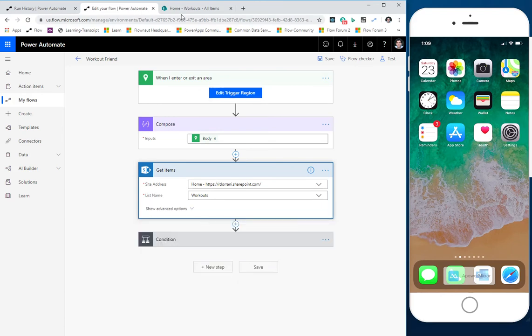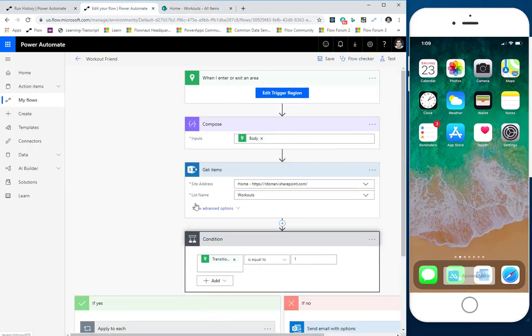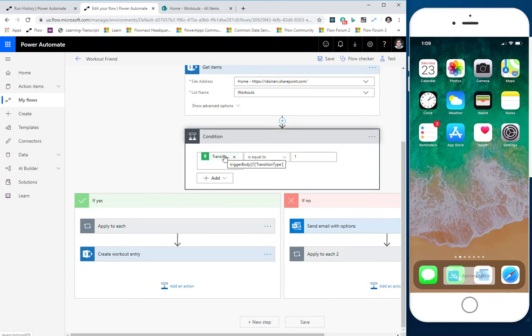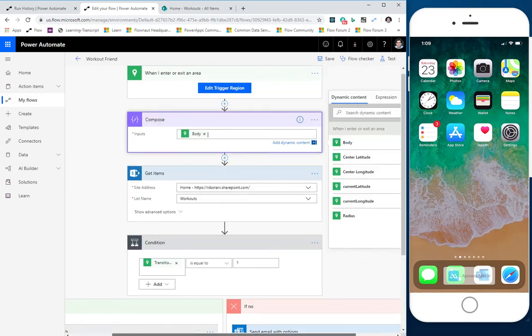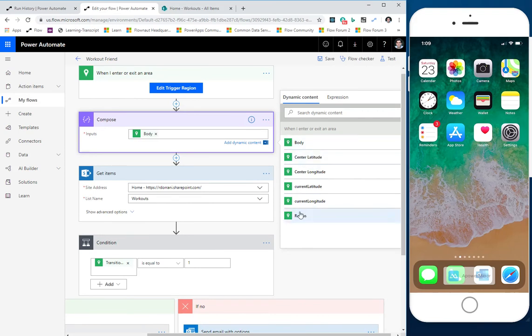Okay, so it queries the workout list and gets the last workout that I had performed. The next step, what it does is it's using another property called transition type. You see, it's a dynamic property called transition type. Now, if I click and compose, if you note, there is no transition type property here, right? But how did I get this property and what is this property about?